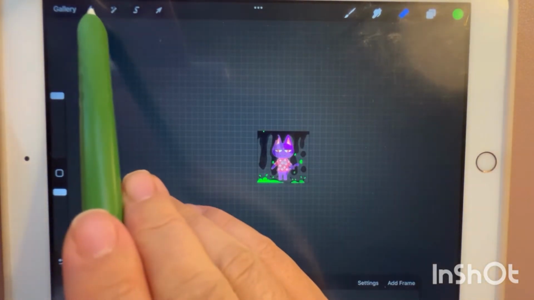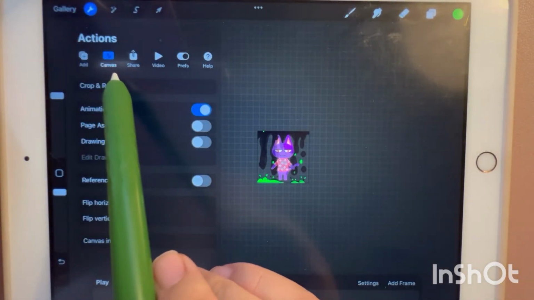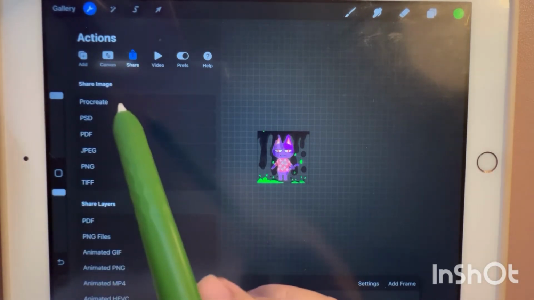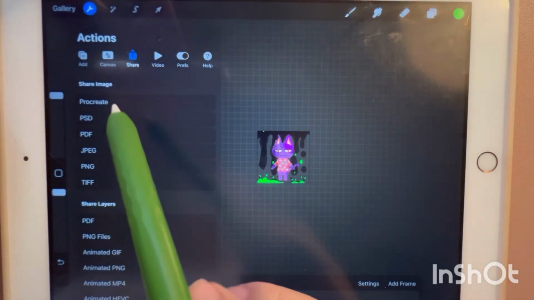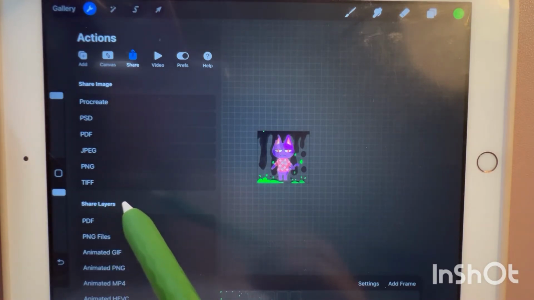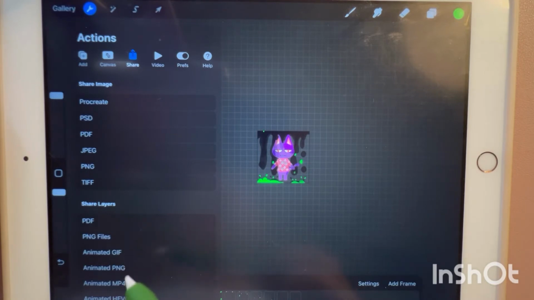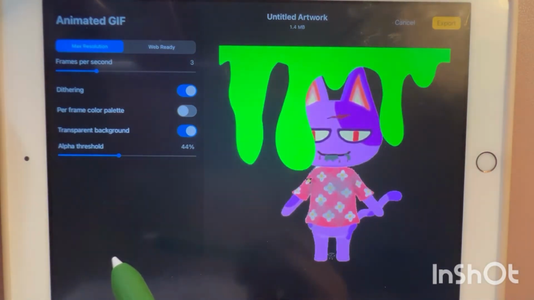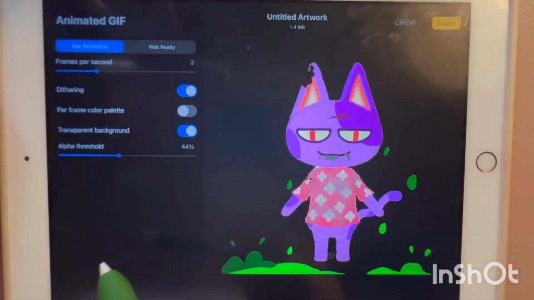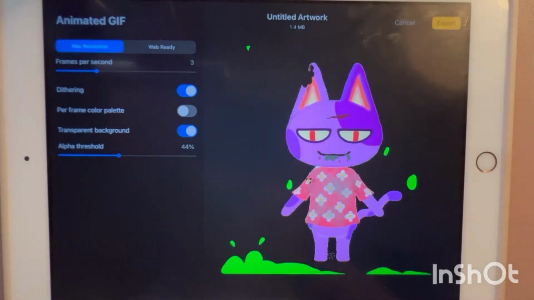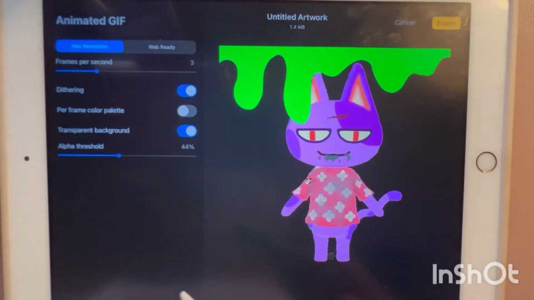We're going to go up to the wrench, and under canvas, we actually switch to share. And you can share the image as a still image. That's what these first set of items are. But here, under share layers, this is where the animated versions come out. You can share it as an animated GIF. That is really the only version that is accepted on the forum that I use. It won't show animation unless it's an animated GIF, so that's what I picked.